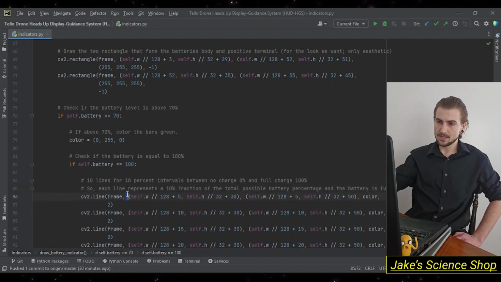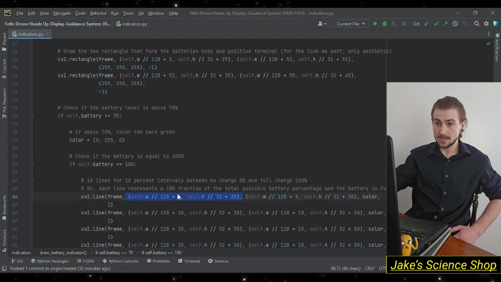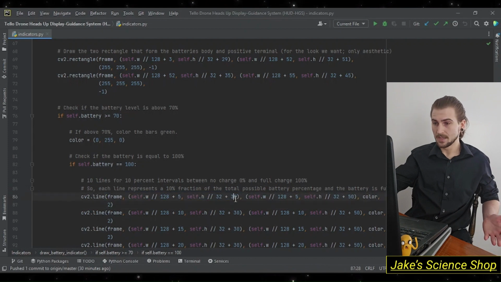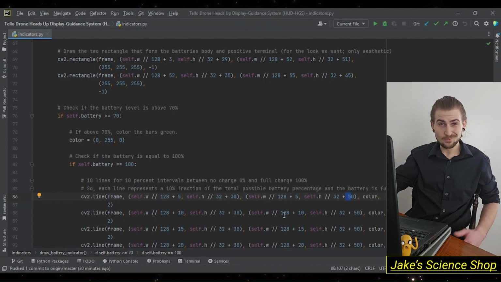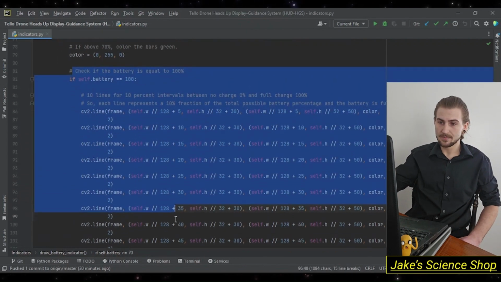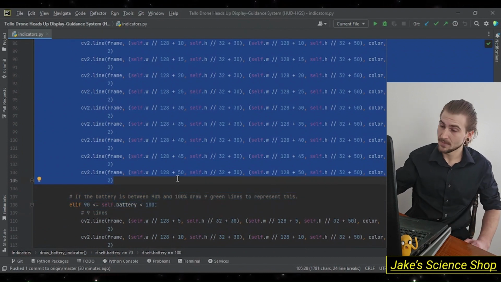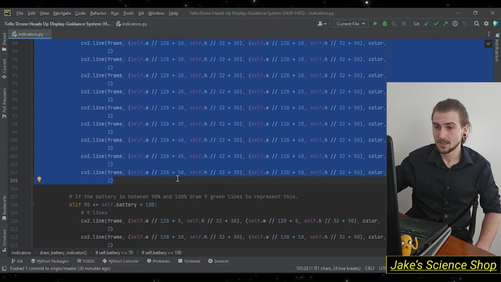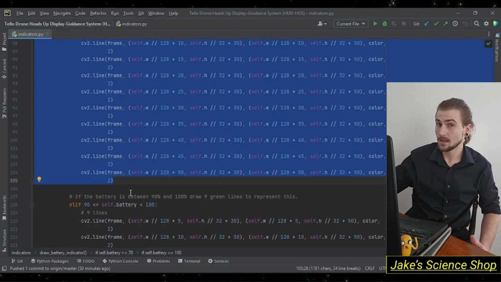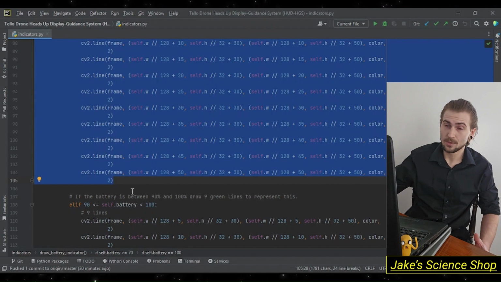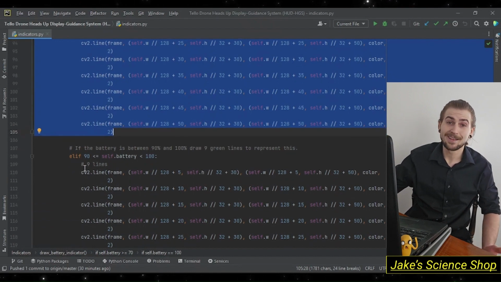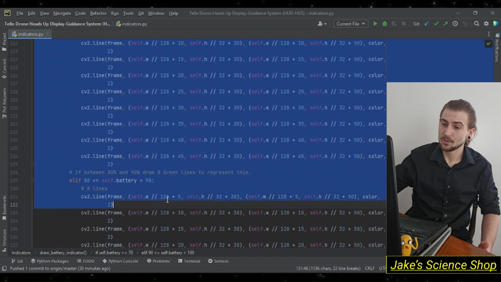When you're looking at these positions, we separate each by 5, and if you do a little calculation, 50 minus 30 is 20. Nice. So within this if statement, if it's equal to 100, we're going to draw 10 of those bars, drawn green with this 5 positioning. Next we check if the battery is less than 100 but greater than or equal to 90. If it is, we draw 9 lines. Now we can see what we're doing here.